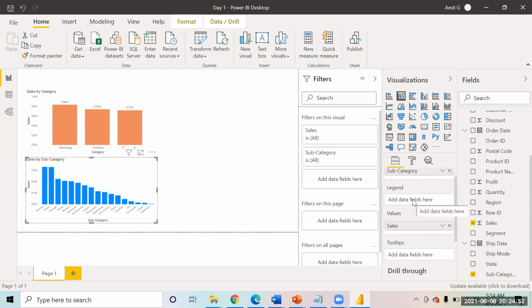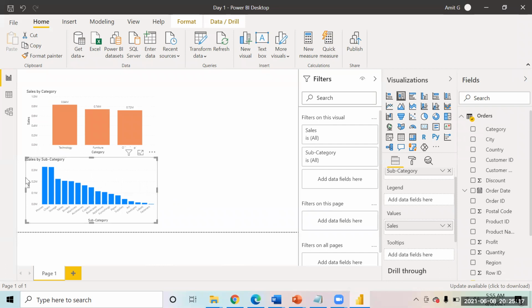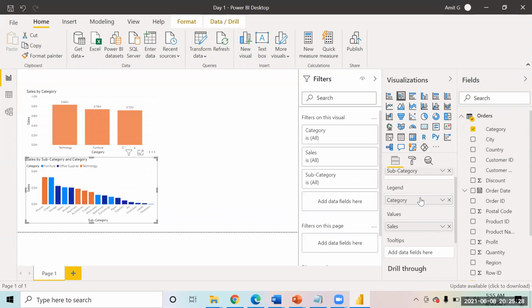Then we have an option of legend. See, legend means something to display on the basis of color. So that is where we use a legend. If you come over here on this chart, every subcategory belongs to a category, right? Like for example, phones will belong to technology, copiers belong to technology, right? Likewise, furnishings will belong to furniture. So if I want to showcase to which category that subcategory belongs, I can pick up that category and put it in the legend. So you see, I get a color combination. I get a color coding over here.